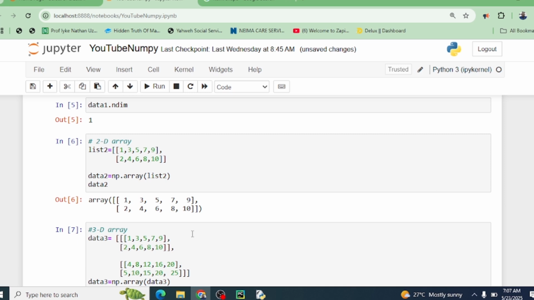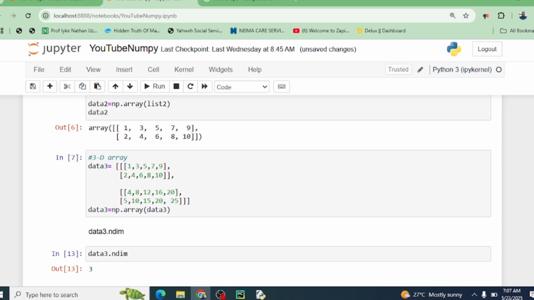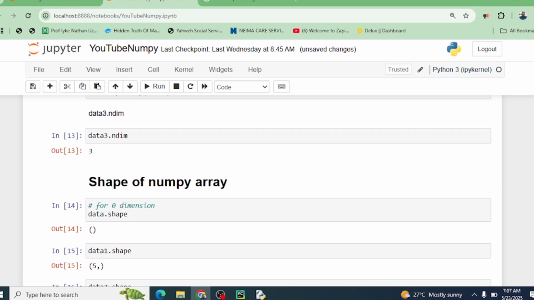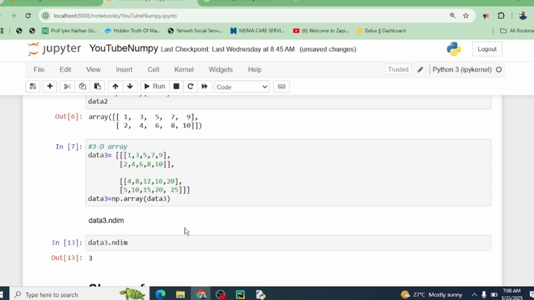So let's go to this. Look at it: 1 2 3 4 5 6 7 8 9 10. So there are 10 elements there. That is the indication of that shape. The other one is data 3. Data 3 is going to show me x, y, z. Now for instance, data 3 is a 3D array, so you can represent it in rows, columns, and just like length, breadth, and height.